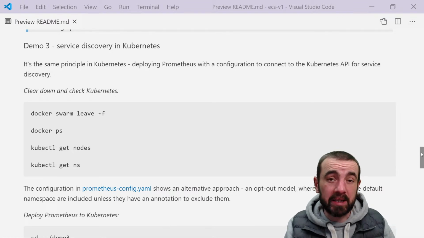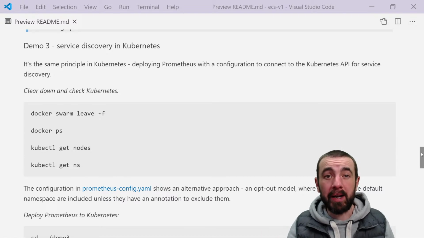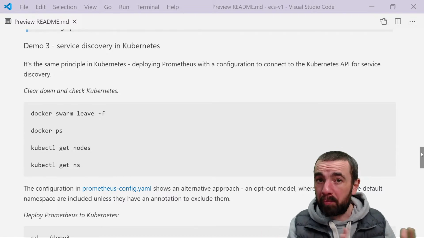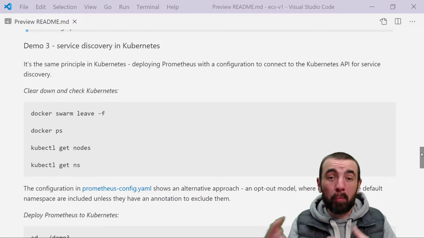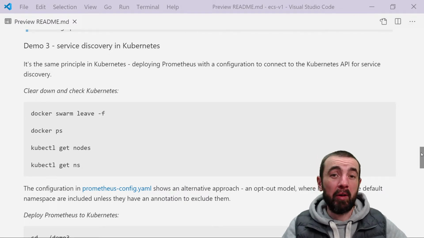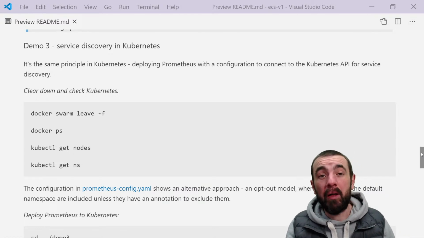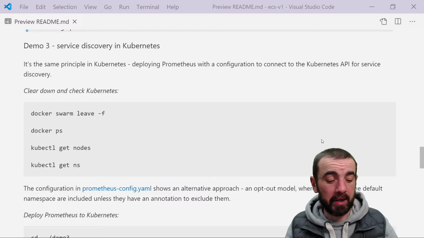So with Kubernetes, it's a very similar approach. We're going to connect to the Kubernetes API, find out all the pods that are running, and then build the target list from that. And again, we can choose whether it's an opt-in or an opt-out model. I'm doing the opposite this time with Kubernetes just to show you the difference, but that entirely depends on whether the majority of your components have Prometheus support or not, and that's how you'll choose to model your service discovery.